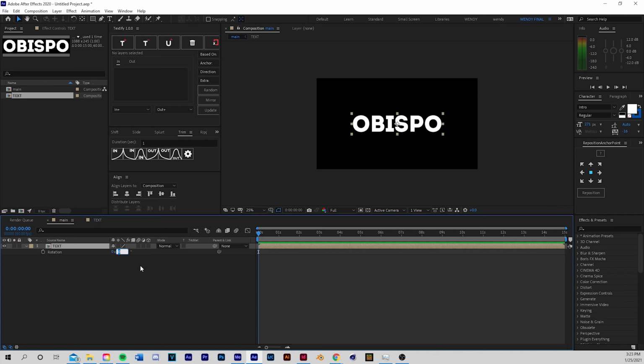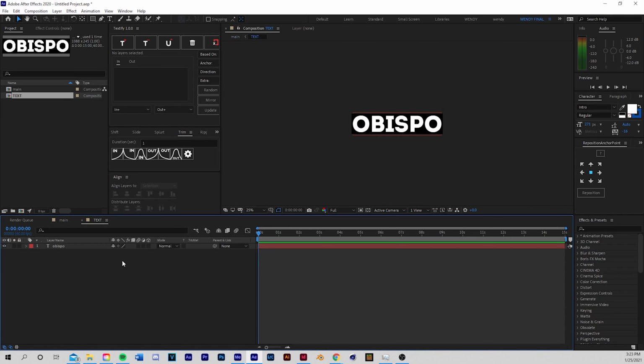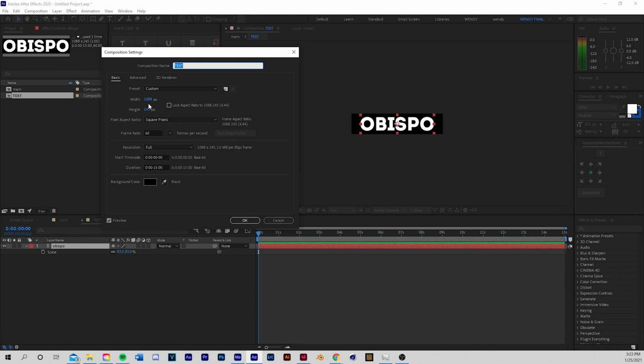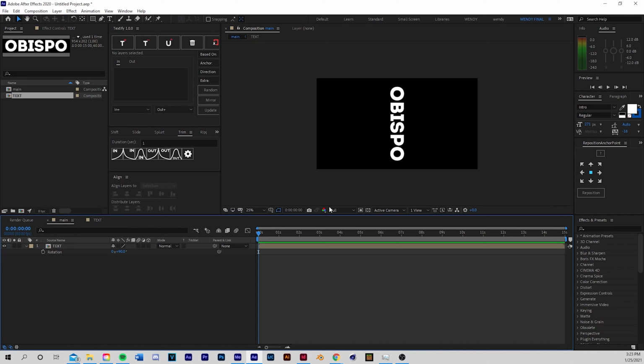Alright, so now what we're going to do is we're going to select that layer and press R on our keyboard to open up the rotation properties, and we're going to make it spin 90 degrees. But now it is a bit too big, so I'm going to scale it down. You could do so by pressing the layer and pressing S on your keyboard and just bringing it down a little. That does mean we're going to have to go back into composition settings and make the width smaller and the height smaller as well. Nice. So now we're going to go back into Main, and it should be better like that.